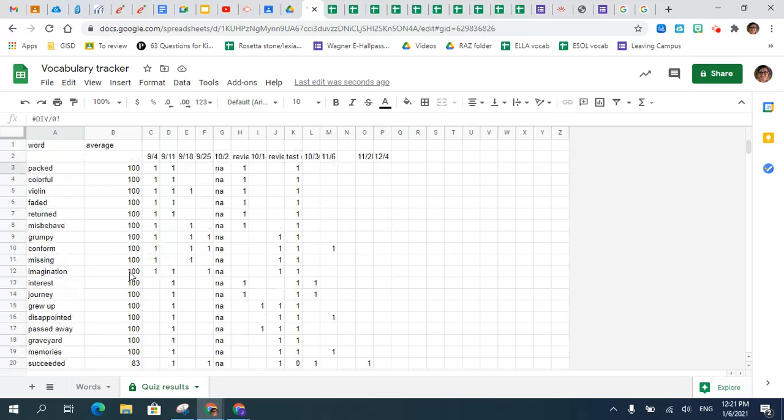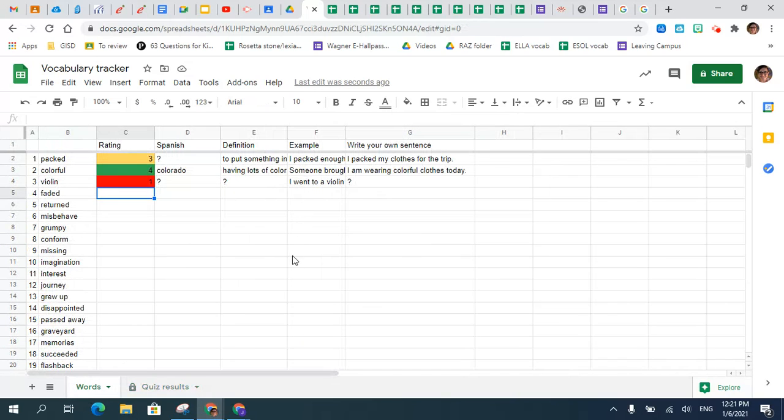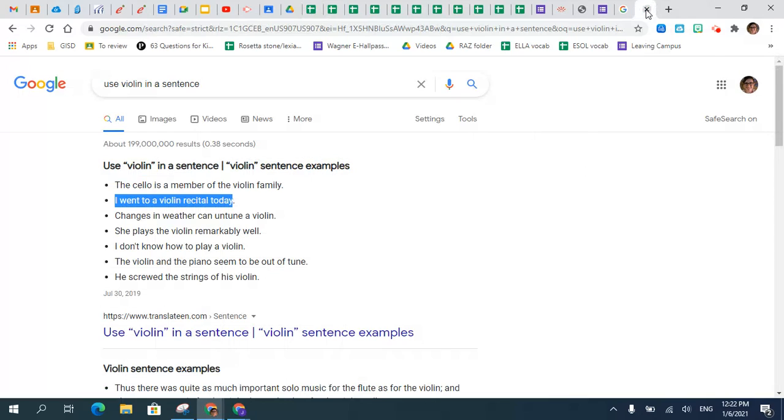So check out those things. But today, once again, all you're doing is trying to fill in 1, 2, 3 by memory. This one is using Google, and you're going to write use the word in a sentence.